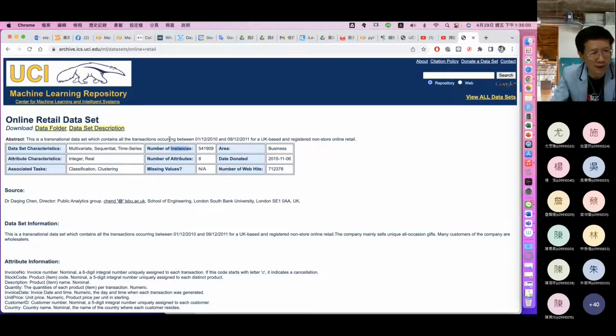for this online retail is more than, okay, 54万笔的资料 OK 54万是 540,000, okay, it's a lot of transactions for 1 year. And how many attributes? Later I will explain what an attribute means. Attribute is the variable for each transaction.